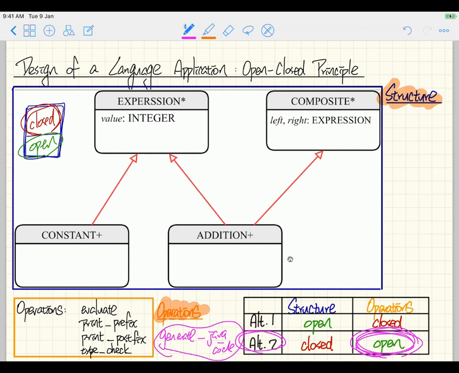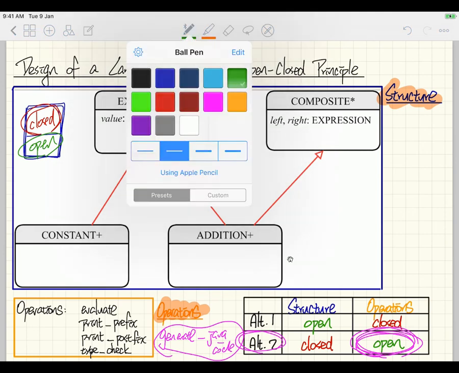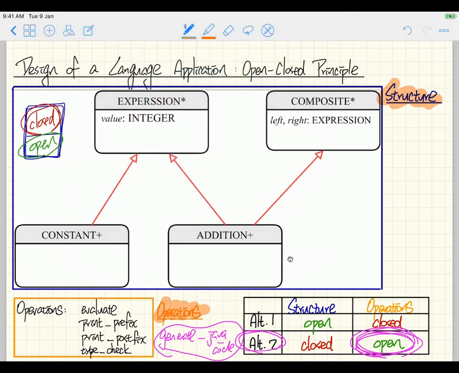Another alternative is over here, let me use maybe green. Green is not good. How about orange? How about this alternative? It's exactly the opposite. Based on our commitments, we want to make sure the structure can be open, but the operation must be closed. What does that mean? Before you ask the question, I would rather go with this discussion first. What does this row over here really mean?